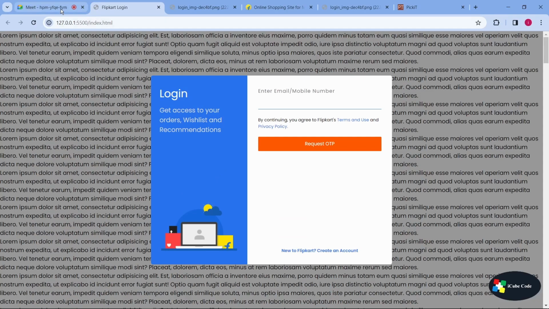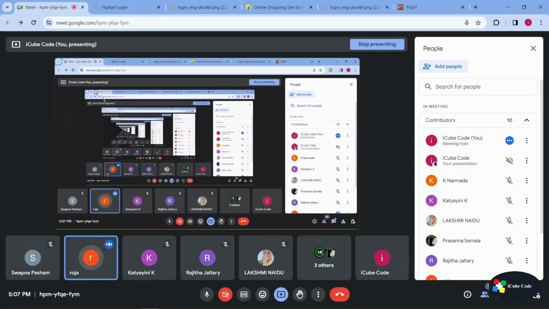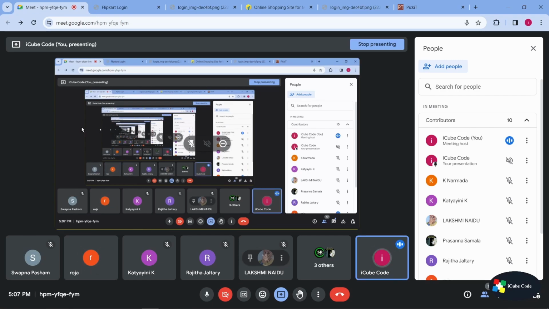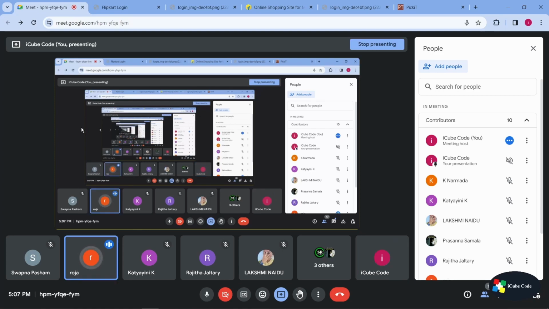You kept it in your iCube code also, bro. I didn't get you, come again. I'm saying put everything you did now in your iCube code also.